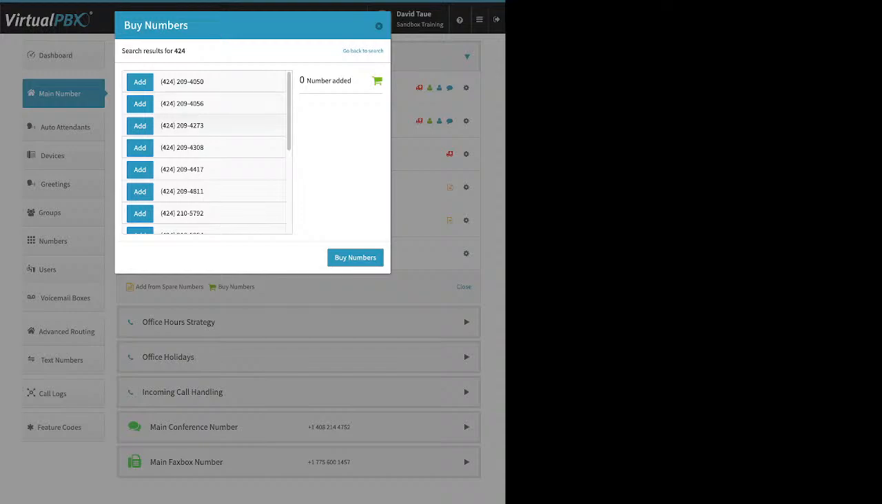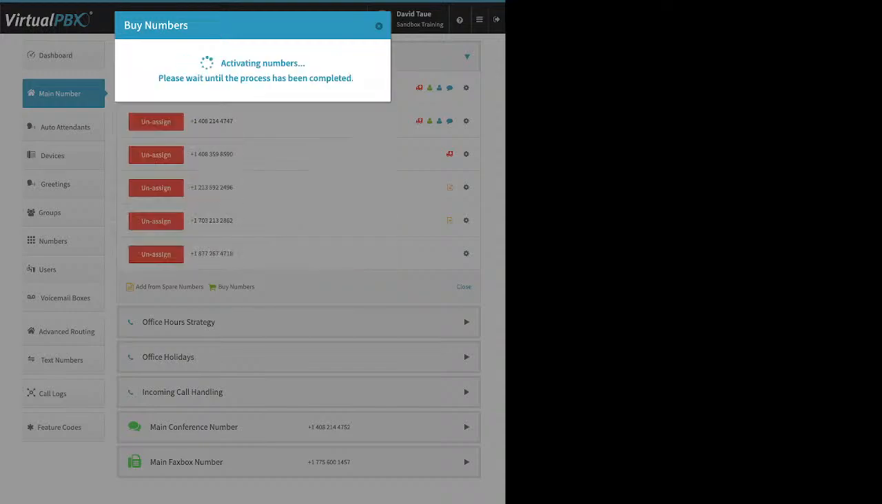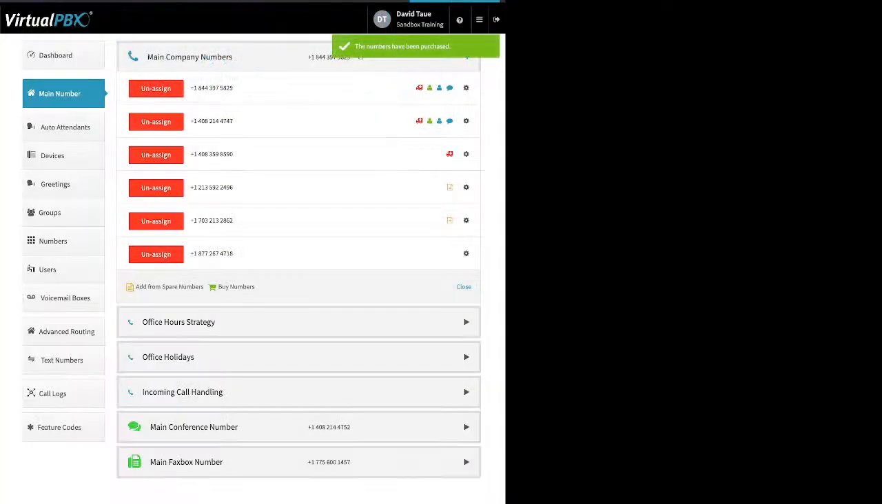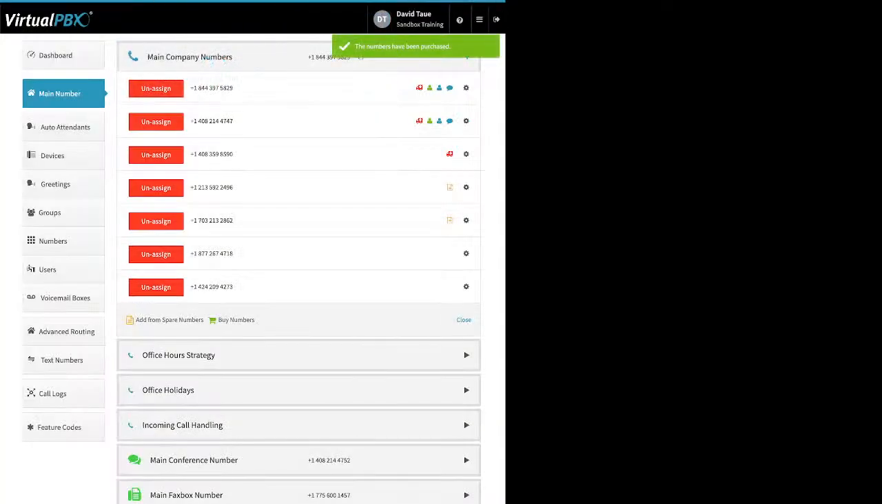And you see I do have quite a few to choose from. And same process after that, you click add by numbers, and now the system is verifying it was truly available, i.e. that it didn't get taken before I completed the transaction, and then adds it to my account.